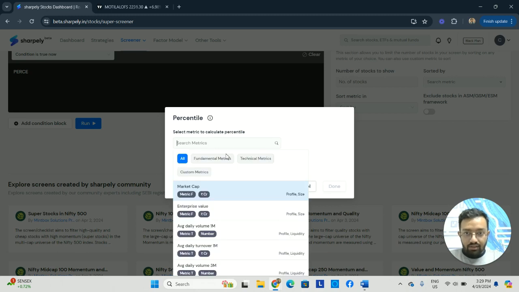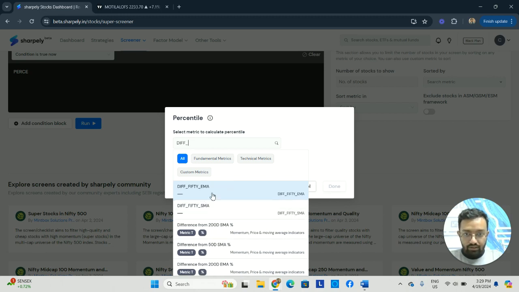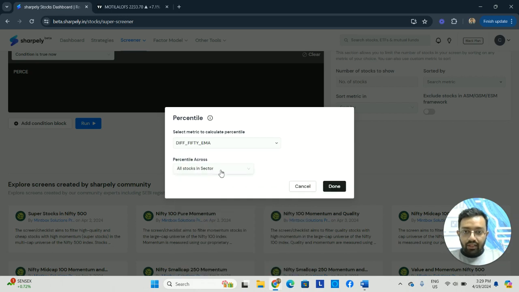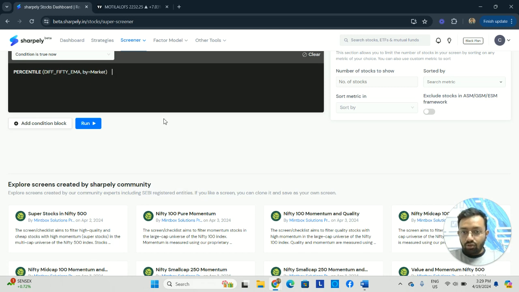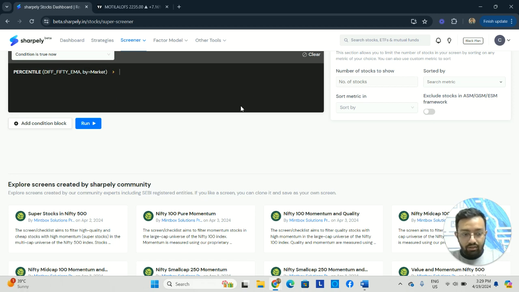Now we have created one custom metric here, and the name of the metric was diff_50 EM. And we are taking all stocks in the market, right? As you can see, difference 50 EM, all stocks in the market. Now we want to find the strong stocks that have the largest value. So we will filter those stocks that are in the top 20 percentile based on this metric, right? So greater than, then enter, then 80, and then enter again.